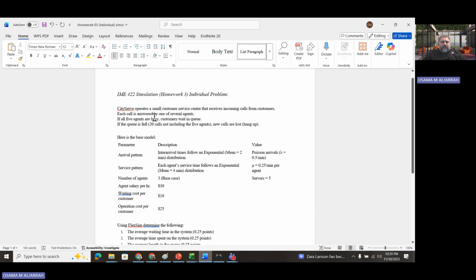Each call is answered by one of several agents. So this is saying we don't have only one agent. Each agent can serve one customer at a time, out of many other agents. Now, this is a scenario. This is not the given information. So it says if all five agents are busy, customers will wait in a queue.